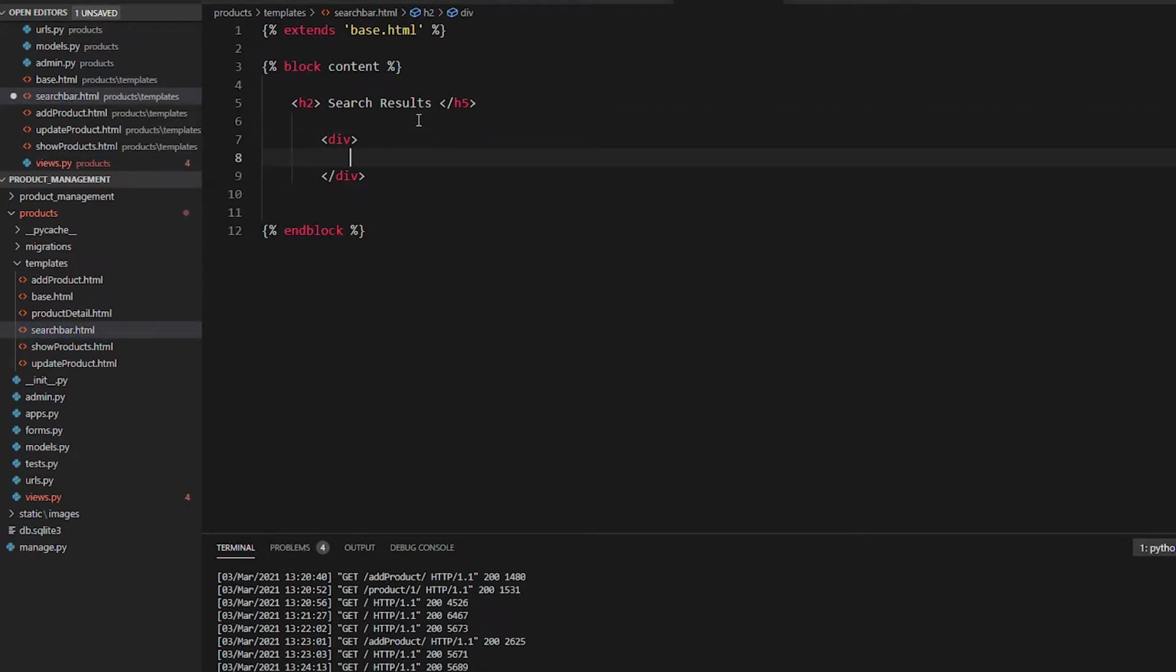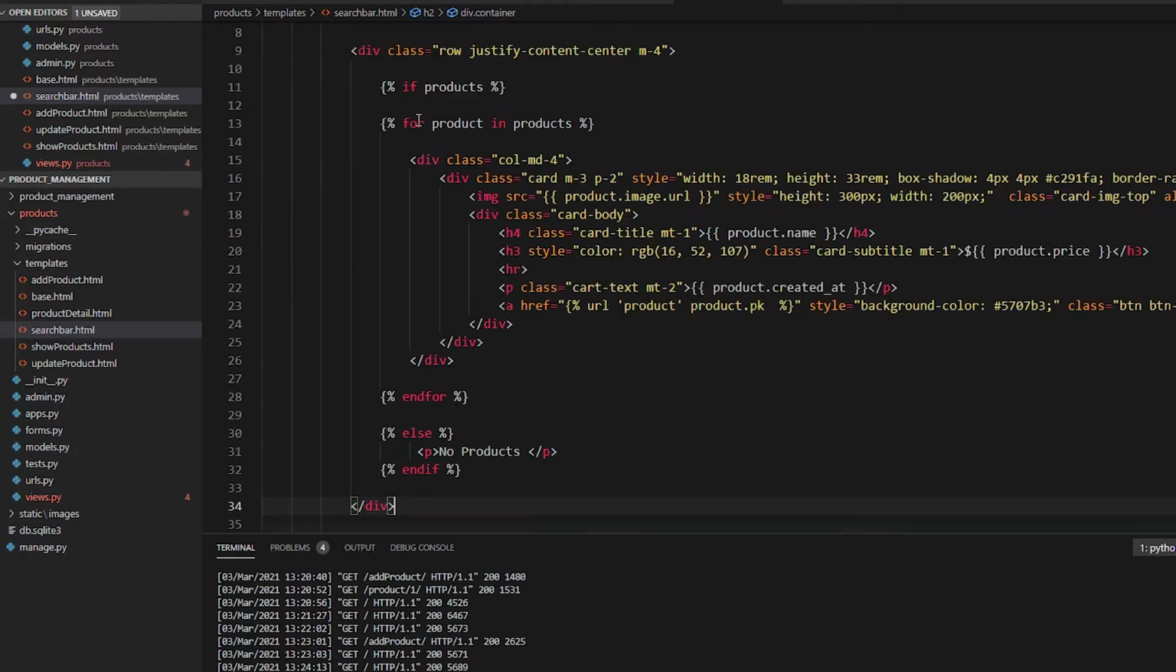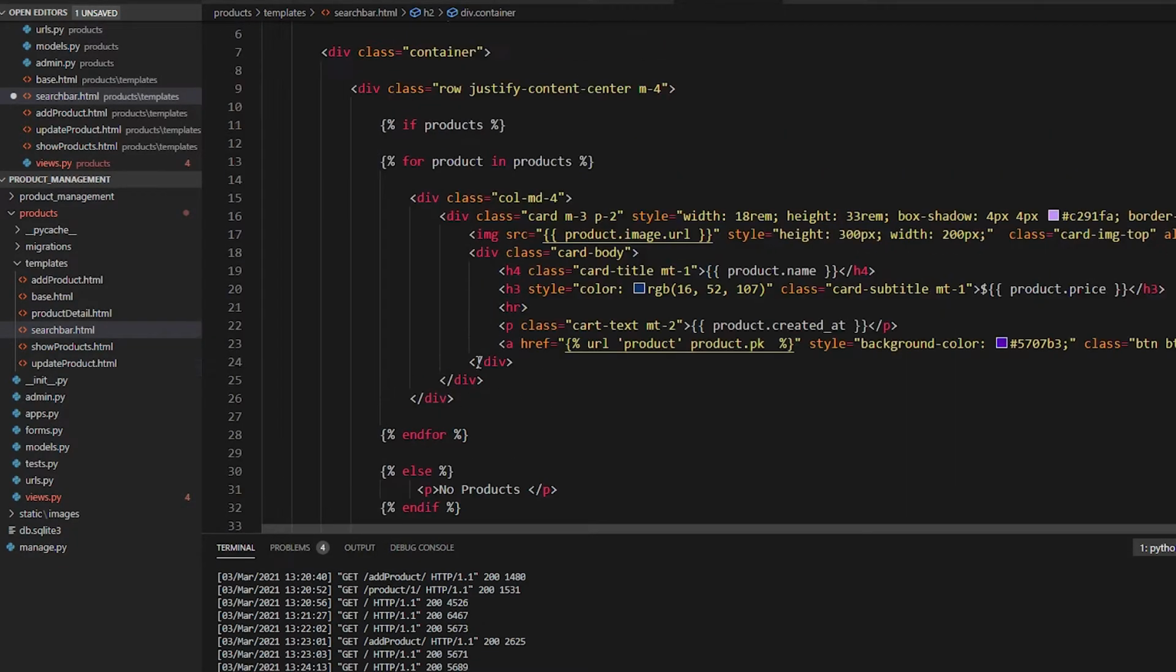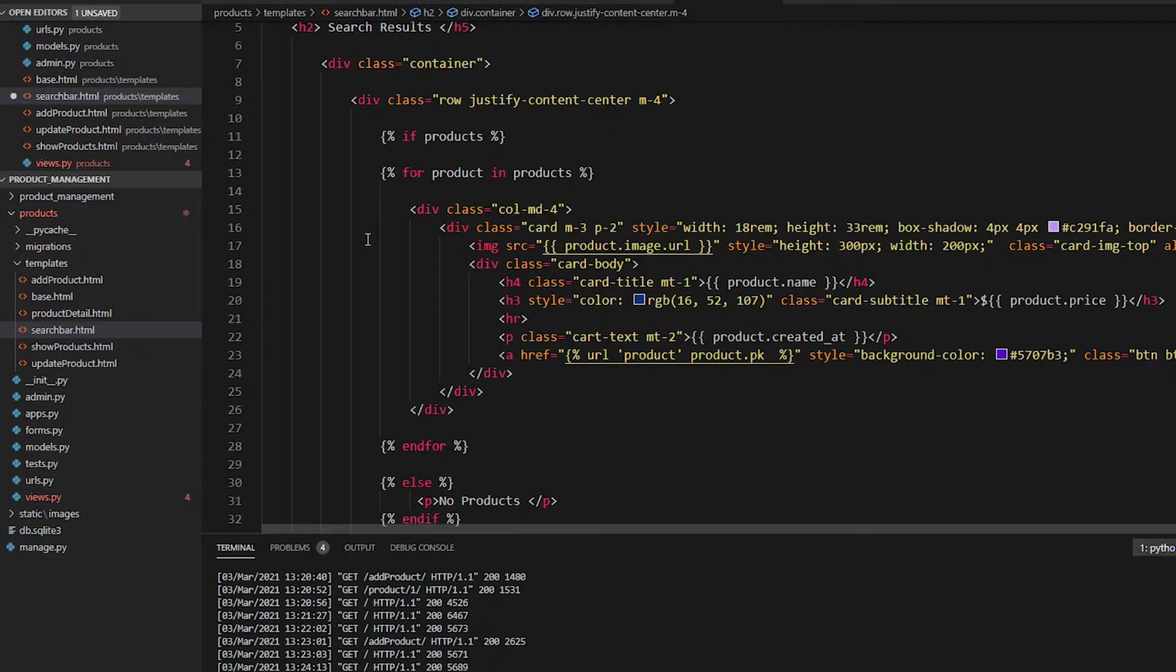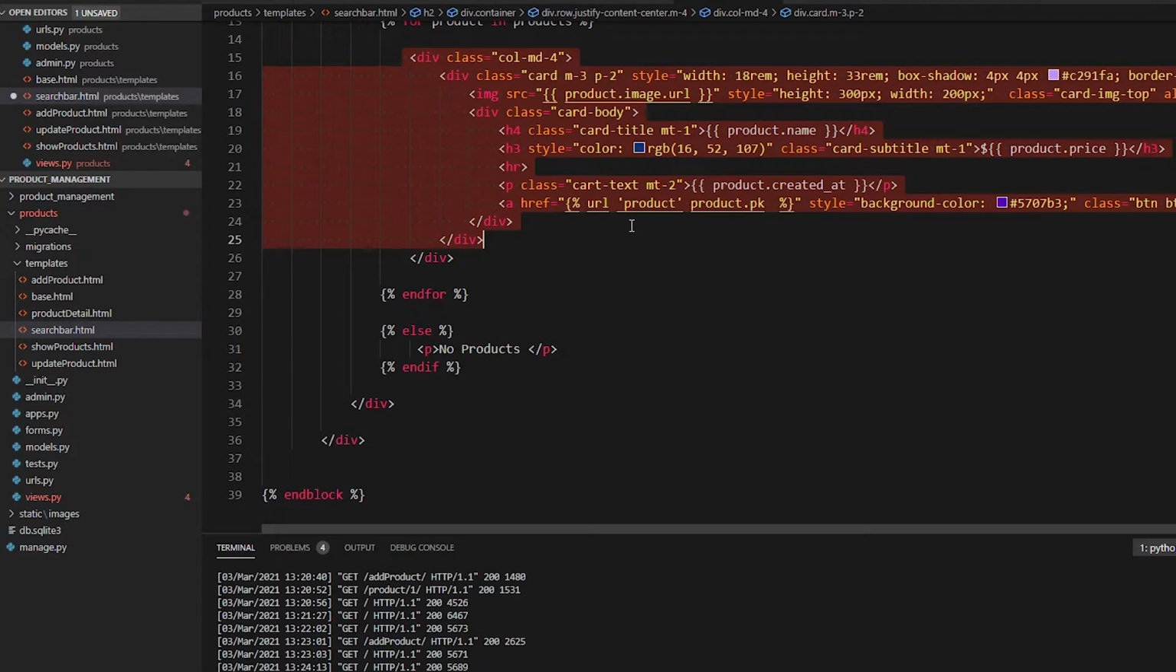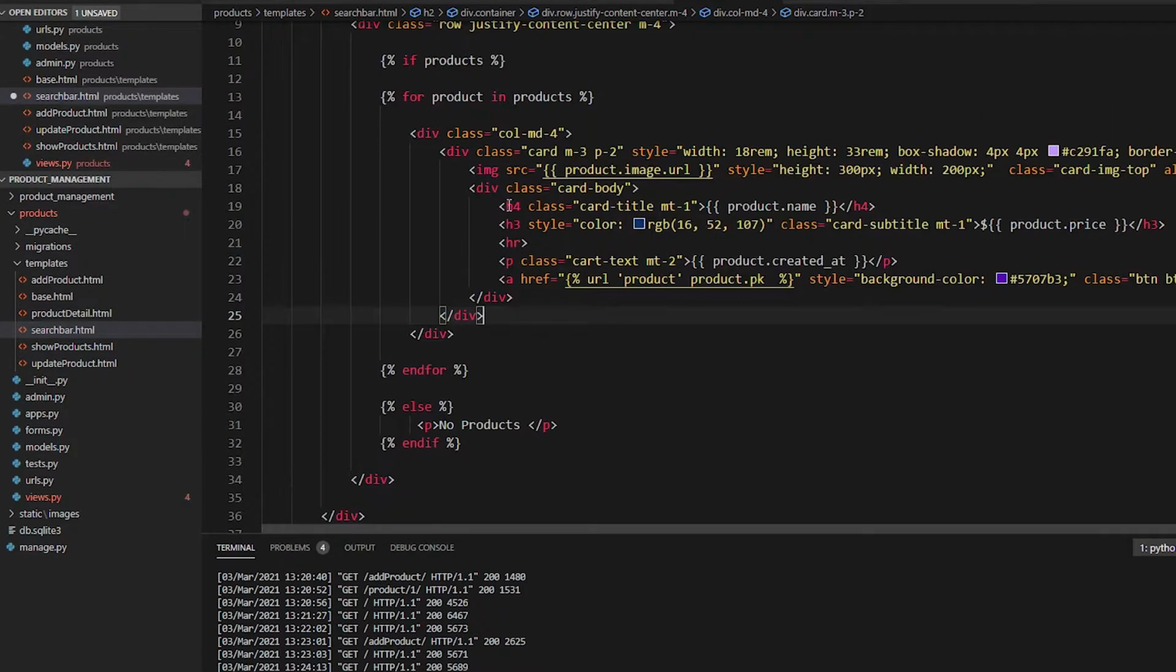Go to the search bar, and here you're gonna write a div of class container. Inside this you're gonna paste all of this information. Because when you search you will also use a for loop, for product in products. You will see all the products based on that, and I'm copying this because it has all the style that we need. For image we styled it, for card body we styled it, and for card subtitle we use that, all of those things.